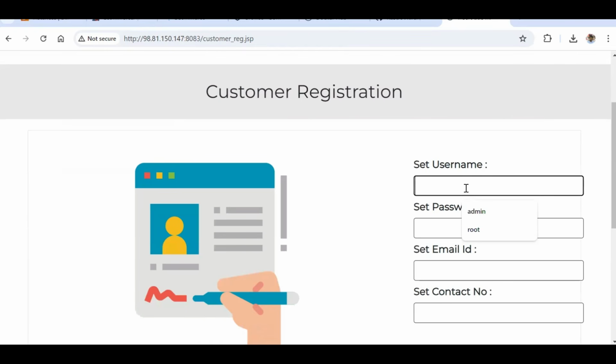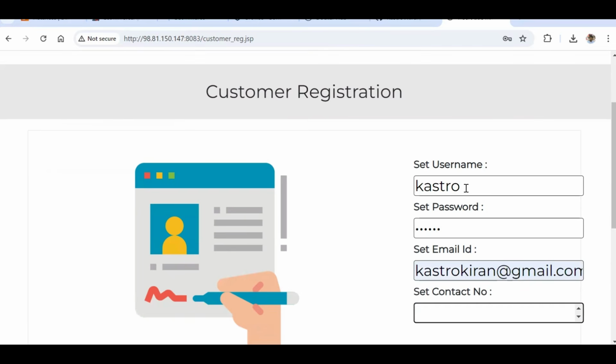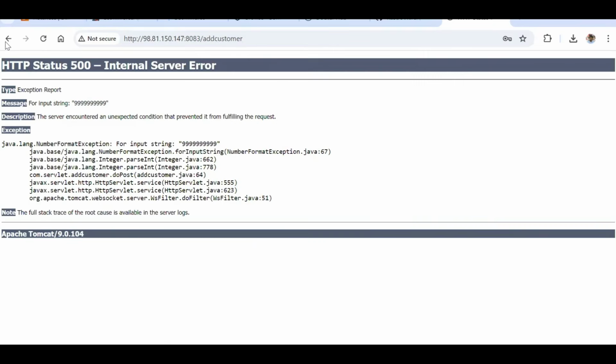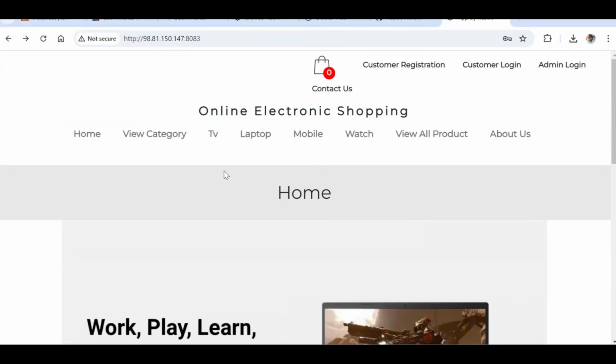So let's say I'll set the customer username and I'll also set the password. I'll give the email ID also and then the contact number. Suppose I'll just give all 9s and then click on register. Typically it won't add any kind of customers. Okay, so it is just the front end of the application. So don't try to log in here because you will not be able to log in. So this is how we can successfully deploy the application into the Docker container.